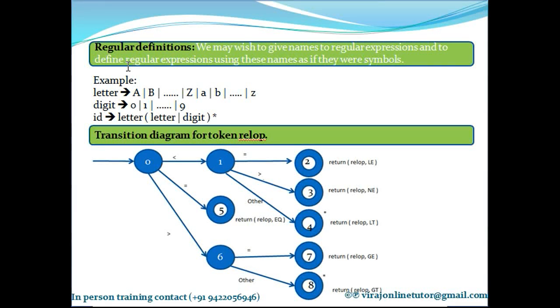Now we'll learn what a transition diagram is. What exactly do we mean by a transition diagram? A transition diagram is a diagram made up of two important components: one is a state and one is an edge.